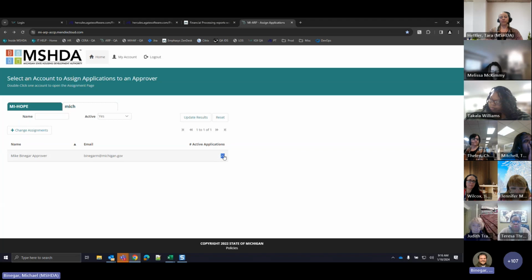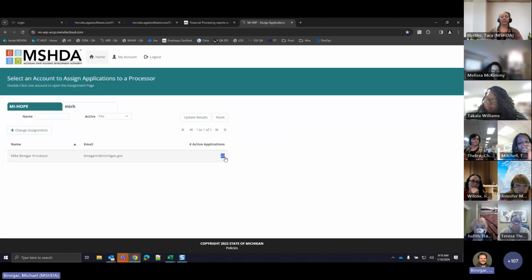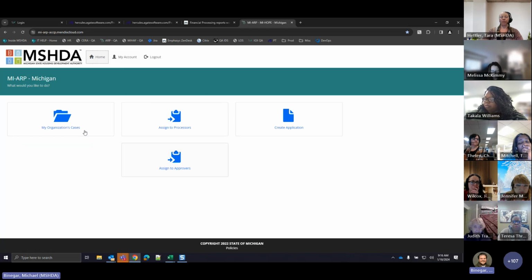On the screen also, I will just point out here, this will show how many active applications that they have. It did the same for the processor. So if I jump right in here to the processor, you can see I have 22 applications currently assigned to this person. So that's the approver. Any questions on that role?